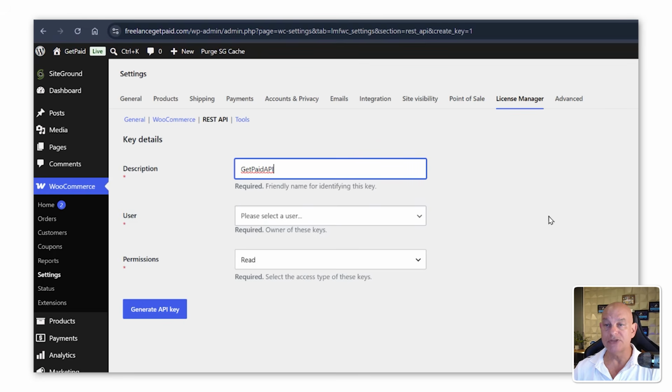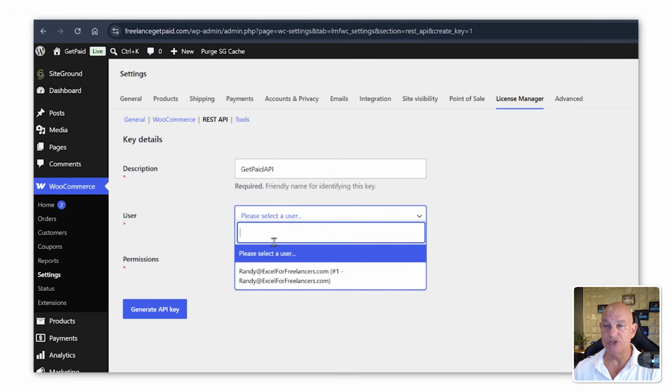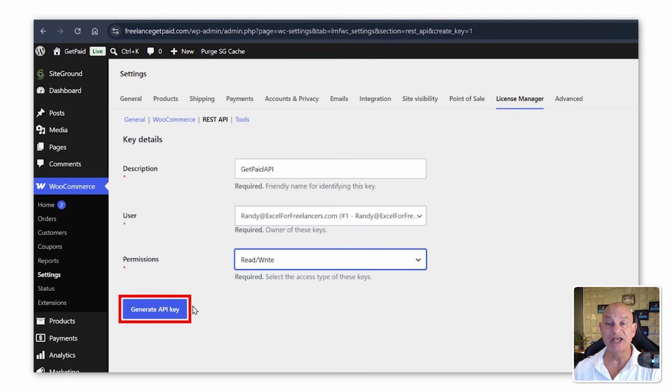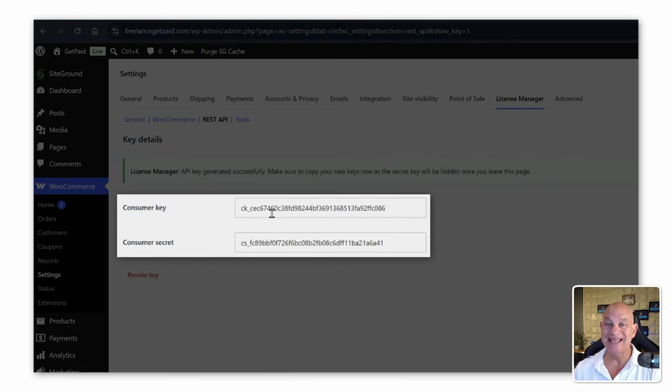So what I want to do is select a user. I've got just one user here, and I want to give it read and write permissions. When I click Generate API Key, it's going to generate those two keys, a consumer key and a secret.